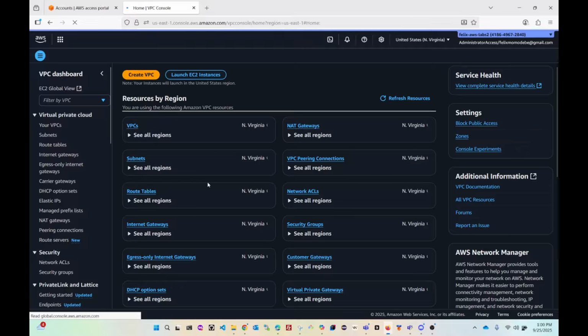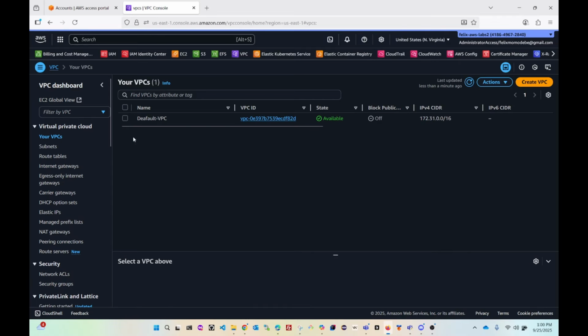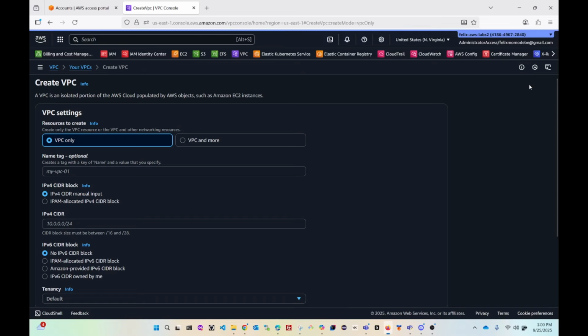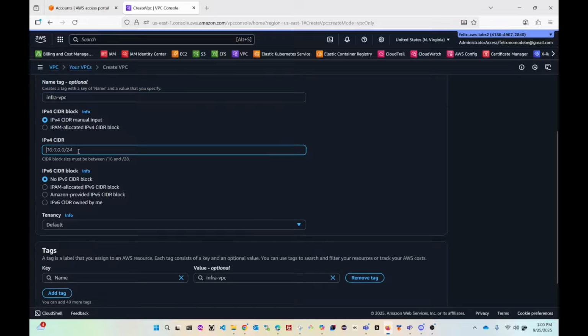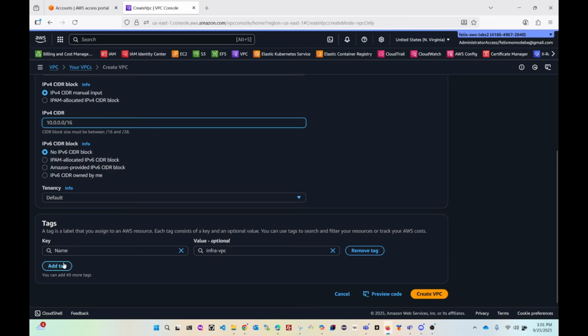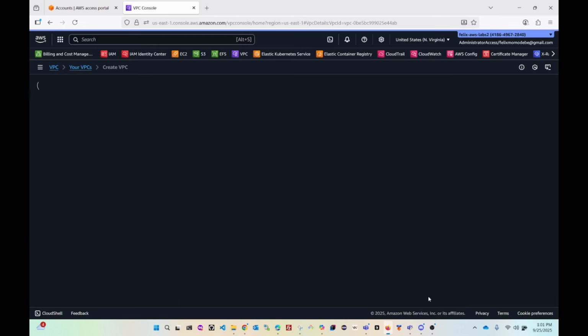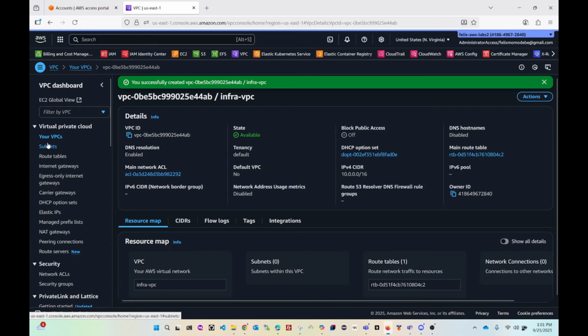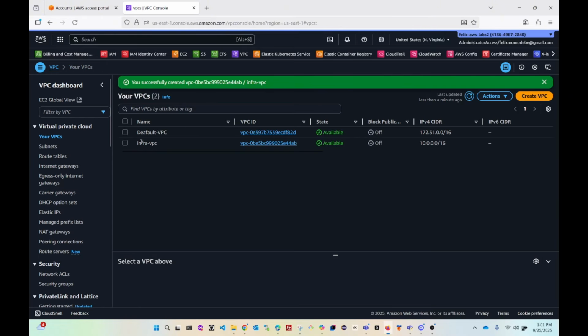I'll click on VPC, I'll click on create VPC, and I will call it infra VPC. That is our infrastructure VPC, and I will give it a CIDR of 10.0.0.0/16. I will leave the tag as it is, and I will create VPC. We have created the VPC now.